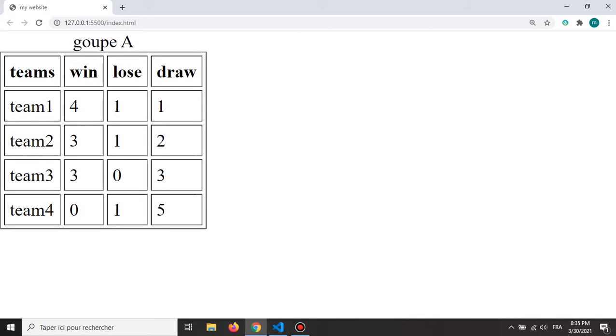And today we're going to create this table right here. And the first thing to know about tables is that they are row based. That means that first we're going to create our first row, then the second, and so on and so on. Now let's move to VS Code and create our table.